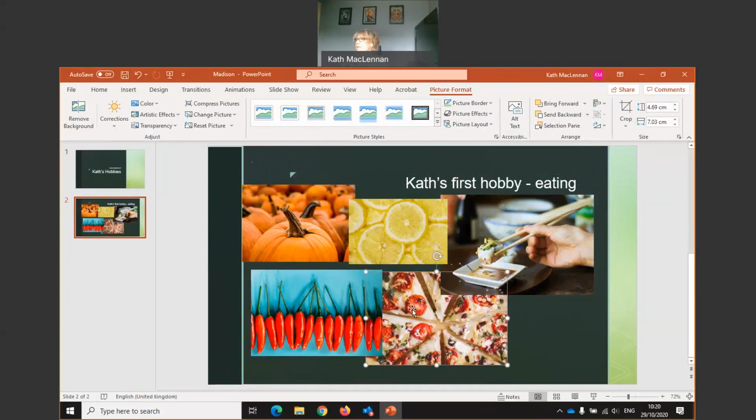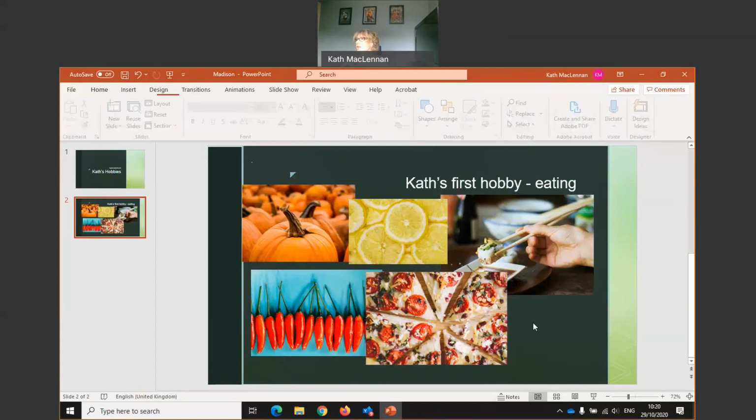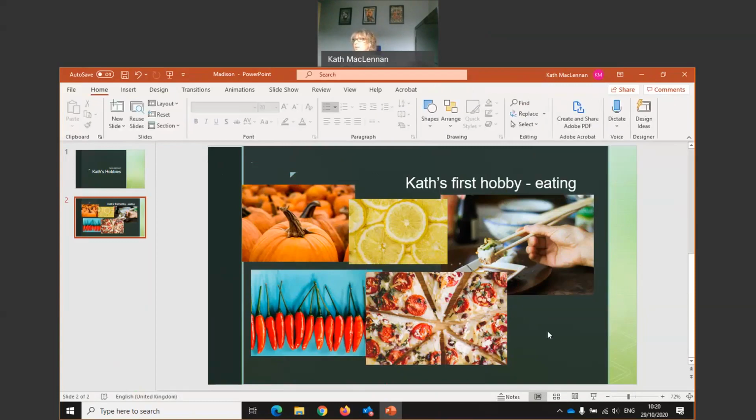You can also use this time, you could send the chili one backwards, okay, and send this one backwards as well. And bring the pizza one forward. So bring forward, and you can see pizza is now appearing. So you can play about with the bring forward, send backward, such like. Okay, so there we go. Our first lot of pictures. So that's Kath's first hobby, eating, and that's how to insert pictures and graphics onto your slides.